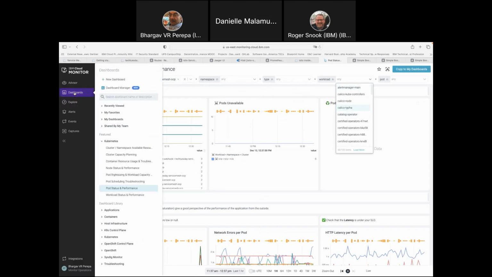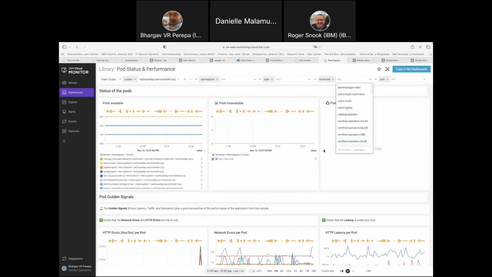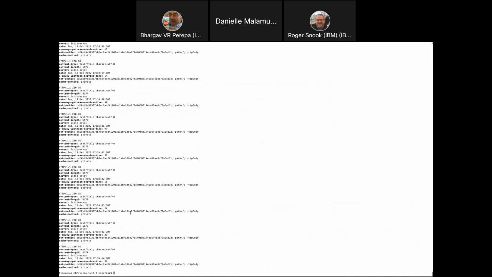So here I can select OpenShift control plane, OpenShift. I can select my container. So I can see pretty much a complete matrix and golden signals live as things are happening. Now I want to, yeah, so my 200 run is complete. Okay, so that's one thing I wanted to show.